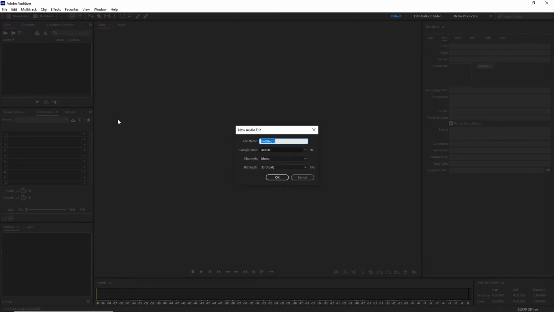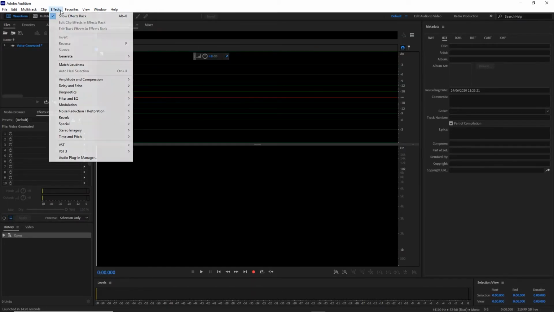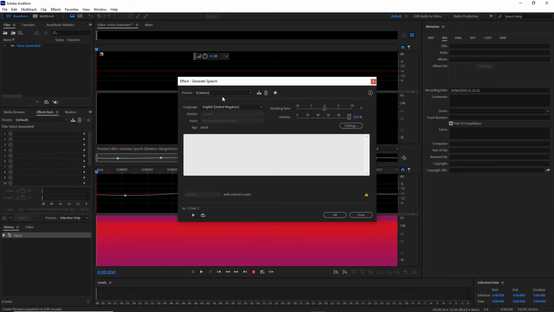So we will start a new file, and we will call it voice generated. There it is. It's an empty WAV file, and you go to the effects menu and generate. You have the option of noise or tones or speech. We want speech, and here are my options. I have Microsoft Hazel Desktop, which is English, United Kingdom. I have Microsoft Zira Desktop, which is English, United States.